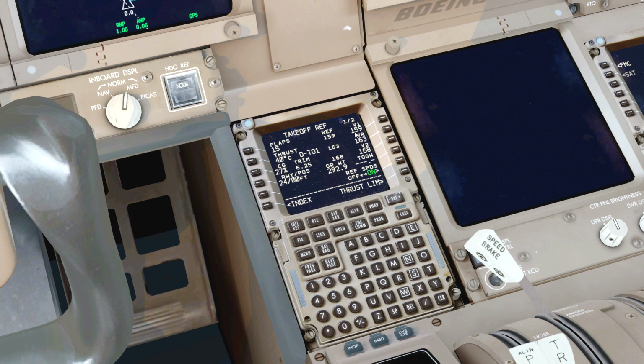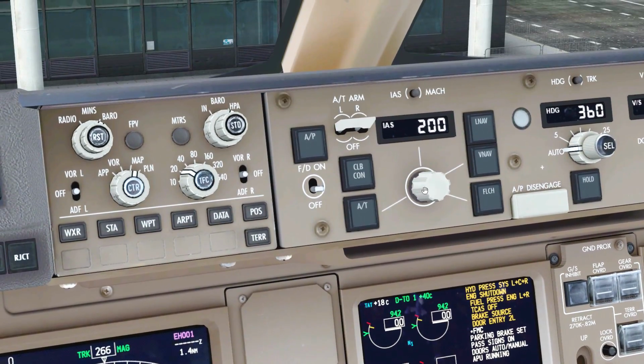And there we have the V speeds, so V1, V rotate and V2. So V1 is the speed at which we're going to decide whether to continue the takeoff or not. Rotate is the speed at which we're going to rotate the aircraft and lift off basically, and V2 is the safe climbing speed. And you want to make sure that you put the V2 right here on the MCP.